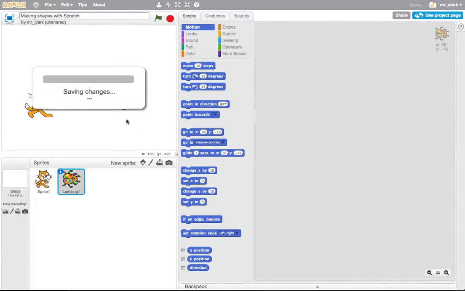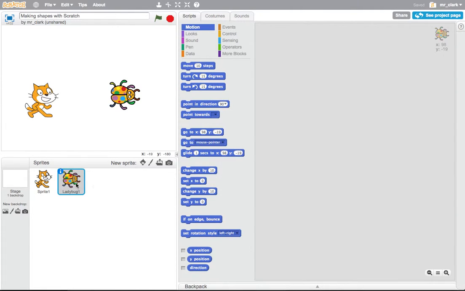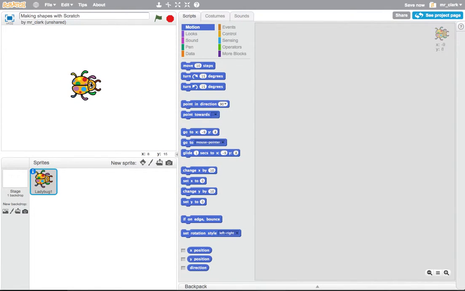It's a nice top-down view. So you can see I've got two characters. I'm just going to delete my cat for now. So here's my ladybug. I'm going to make him smaller. There we go. And I'm going to move him to this position. You can see when I move my mouse around, these X, Y coordinates change.